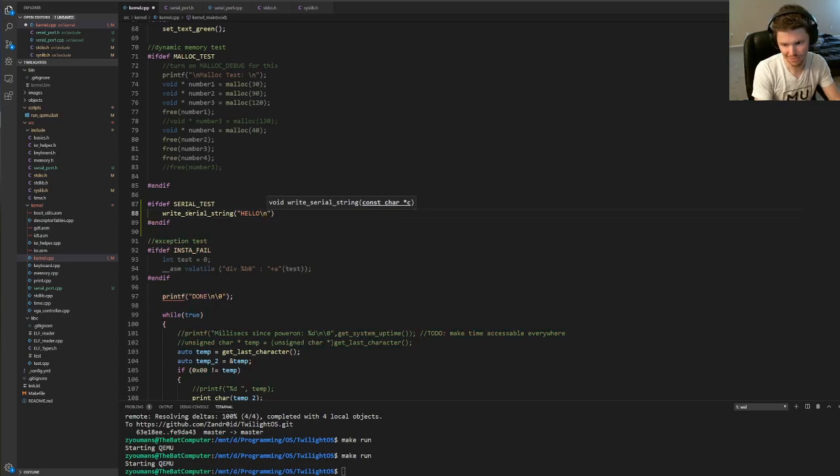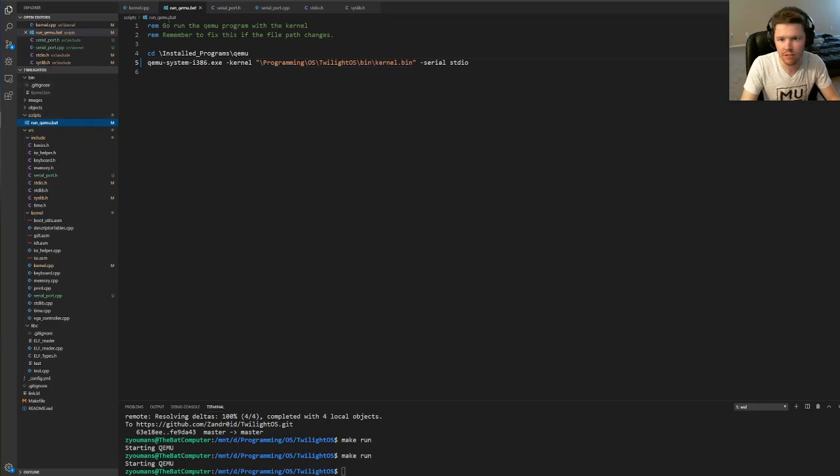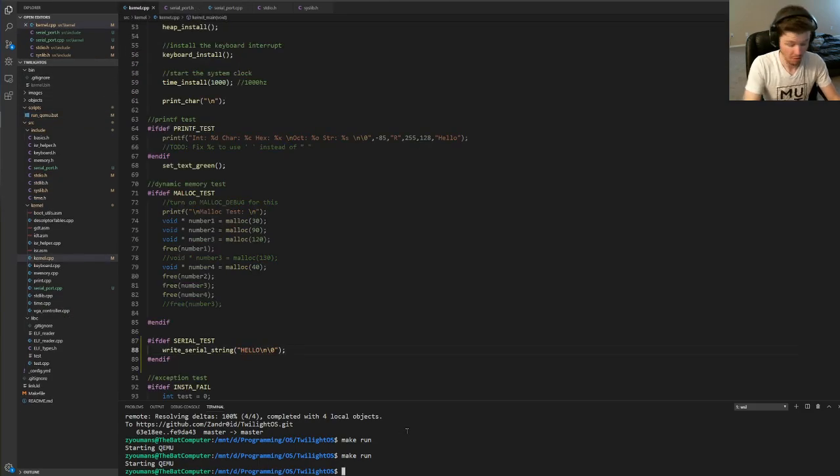My VGA writing code is not pretty anyway. I kind of want to just redo it from scratch at some point anyway. I changed, yeah, save that, right? That's the script that runs it. What could go wrong?